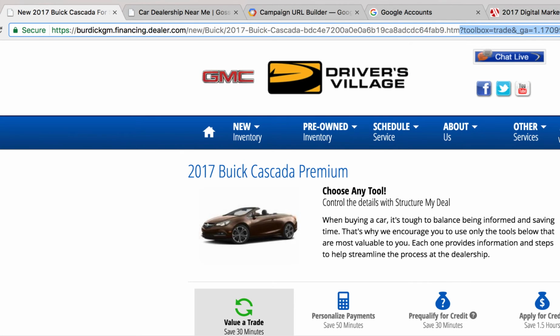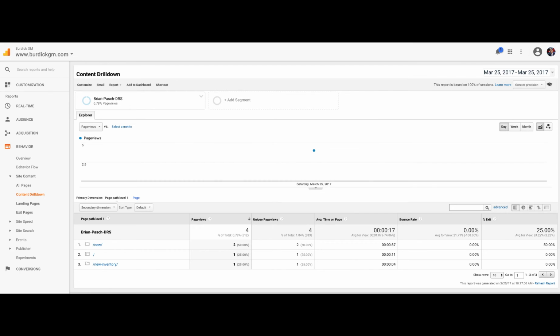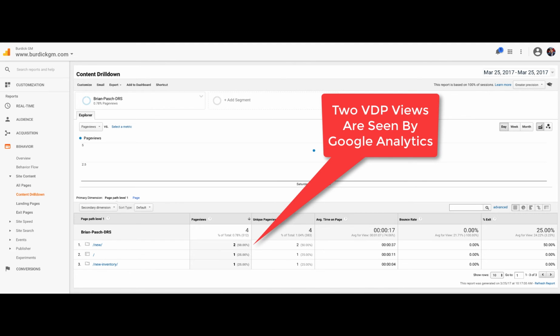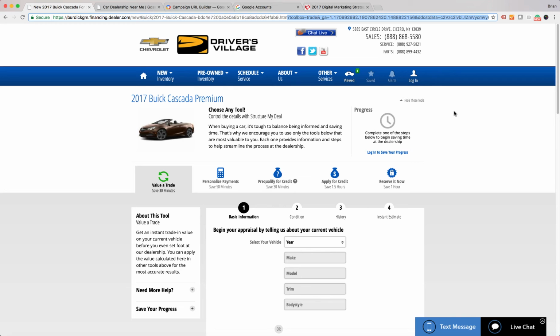But what it's doing in Google Analytics is triggering a second VDP view, meaning from Google Analytics perspective, another page that starts with /new/ has been viewed, which isn't really the intent of any true VDP analysis. This is just an engagement action on the VDP. So what does that mean?